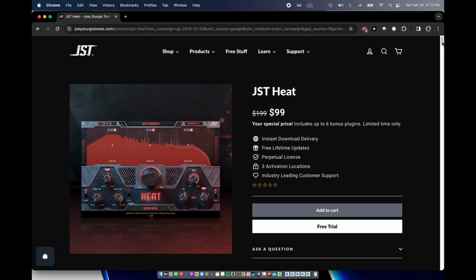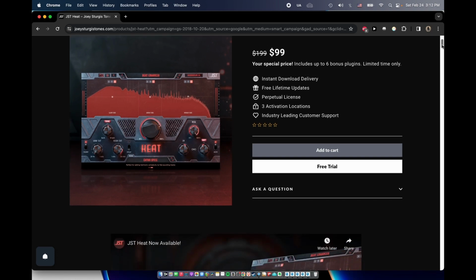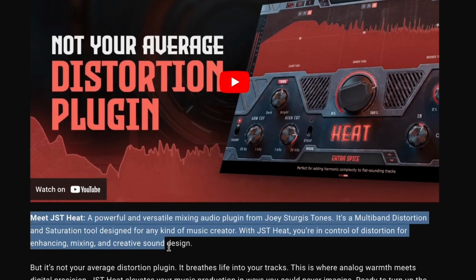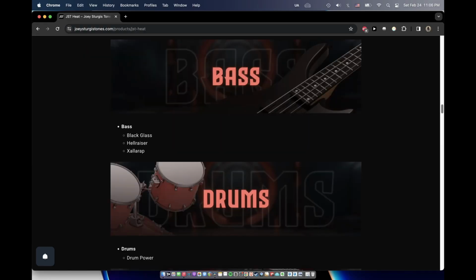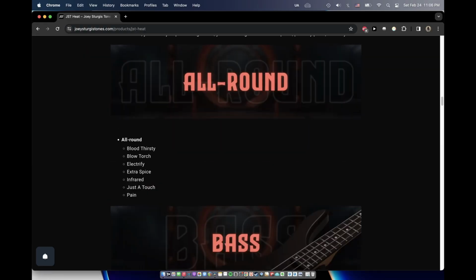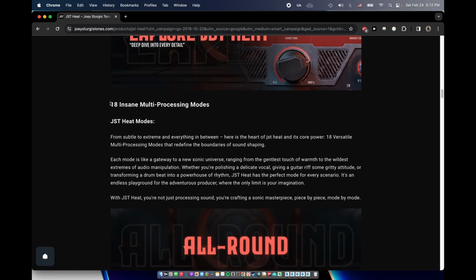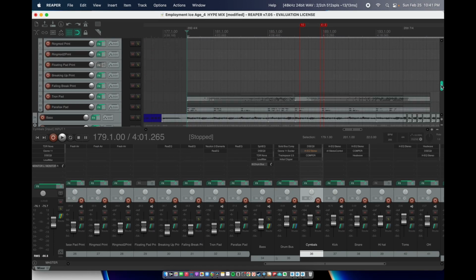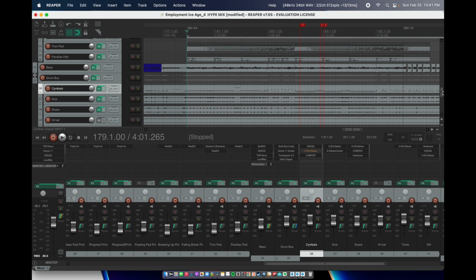Today we're going to take a look at JST HEAT, the new saturation and distortion plugin from Joey Sturgis Tones. This is advertised as an extremely versatile saturation plugin that can be used on guitar, bass, drums, synths, vocals, or the mix bus. I decided to download the trial and replace all the saturation and distortion plugins on a mix with JST HEAT and show the results. This is a Vision Swords track I'm working on that should be available in the near future.